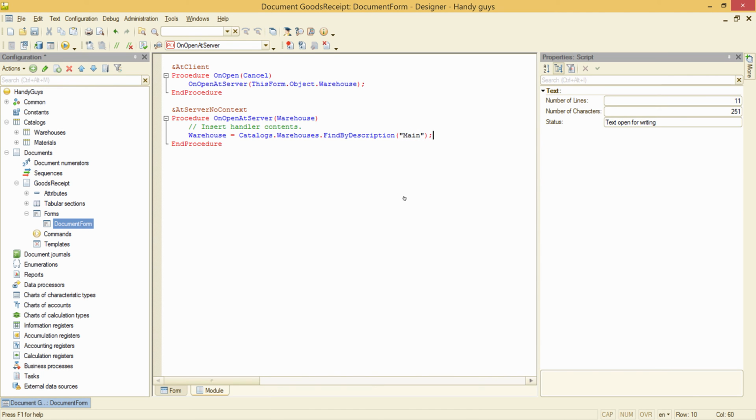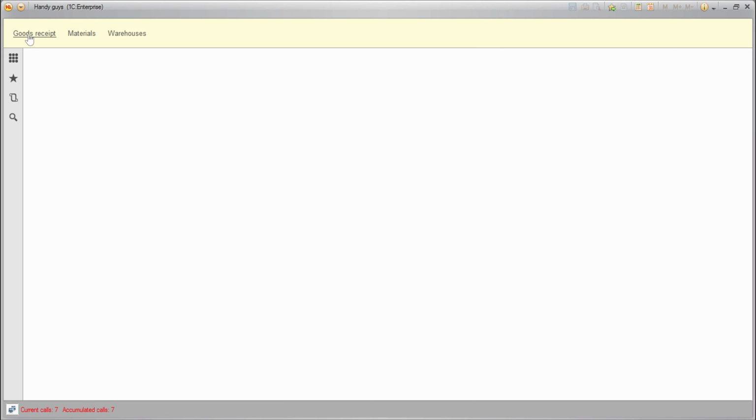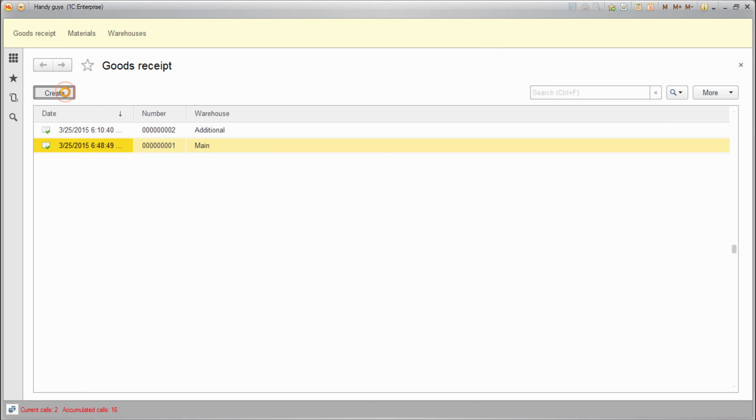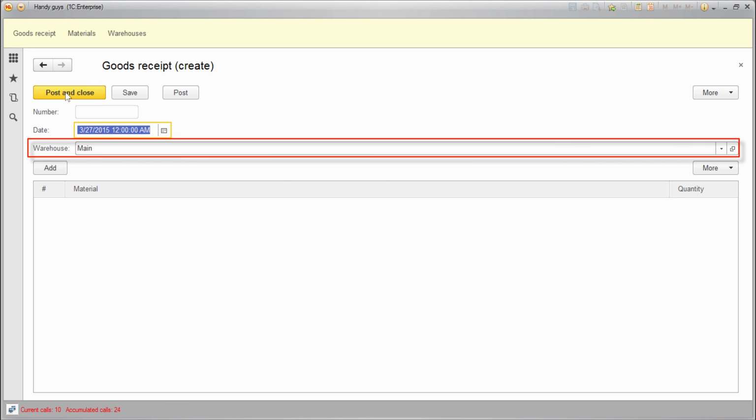And that's it. Let's see if it works. Goods receipt, create new. And here we go. Main warehouse is chosen by default.